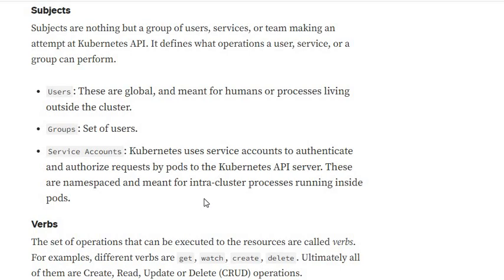Now understand subjects, basically the elements in RBAC definition. When you define the RBAC, what are the elements? First is subject. Subjects are nothing but a group of users, services, or teams making an attempt at the Kubernetes API. It defines what operations a user, service, or group can perform. Users are global and meant for humans or processes living outside the cluster. A group is a set of users. Kubernetes uses service accounts to authenticate and authorize requests by pods to the Kubernetes API server. These are namespaced and meant for intra-cluster processing running inside the pod.